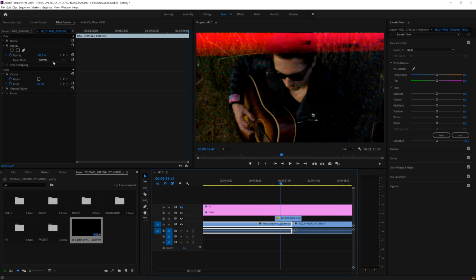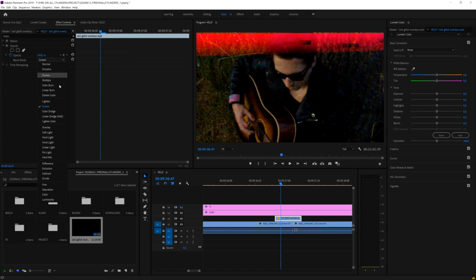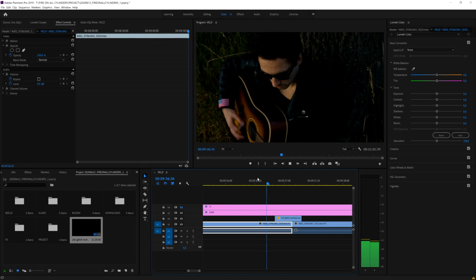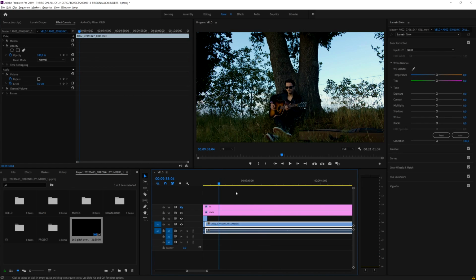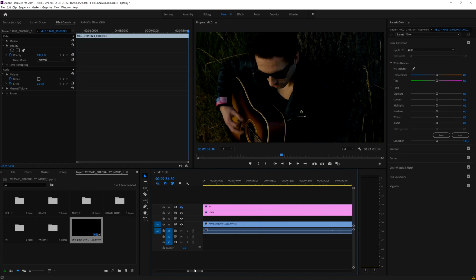So we can just mess with the blend mode until we are happy with it. So you can even pick, for example, also color dodge, which is right here. So let's play that back. We have so many different choices that we can pick. And obviously the blend mode is something that depends on your like personal taste and what you're looking for.